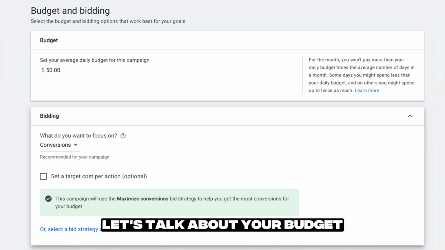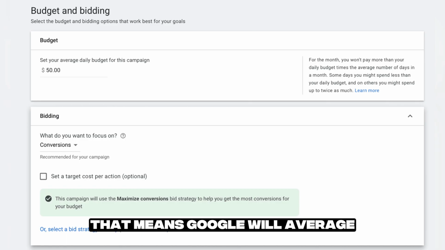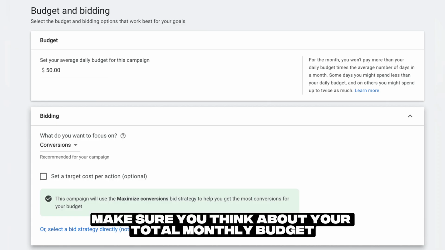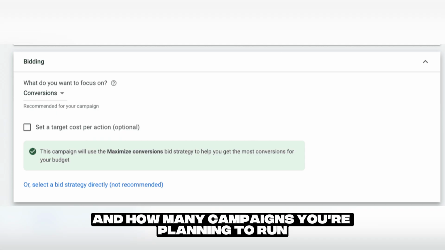Let's talk about your budget. Google asks for your average daily budget. That means Google will average your spend across the month, but on some days it might spend more or less than that amount. Make sure you think about your total monthly budget and how many campaigns you're planning to run.